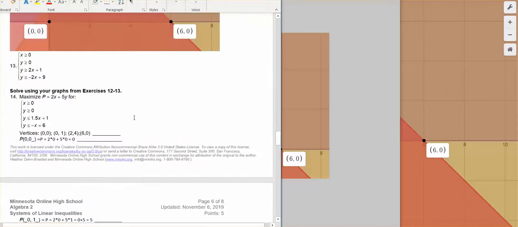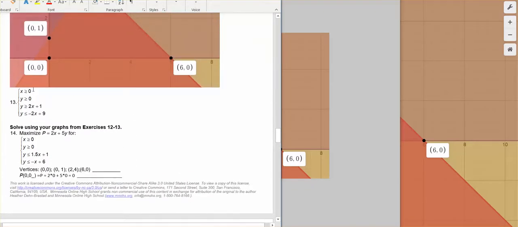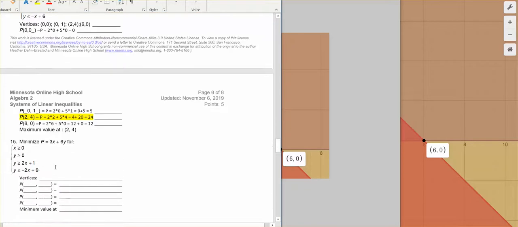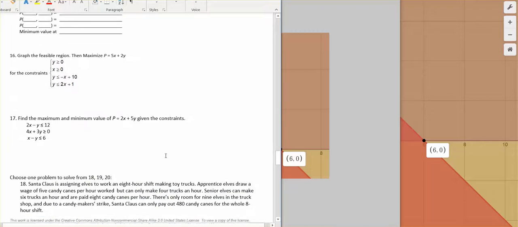And then you're going to do the same thing for 13. You're going to graph this. And then in 15, you're going to use that graph to write the vertices. And then this time you're going to find the minimum value. So very much the same.